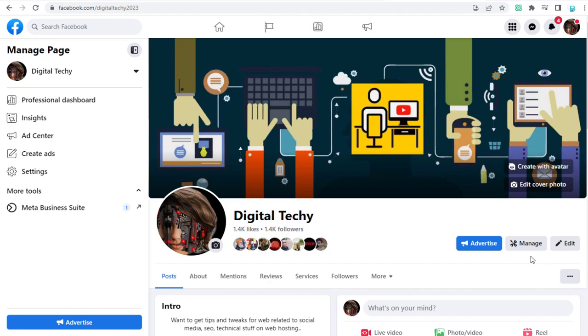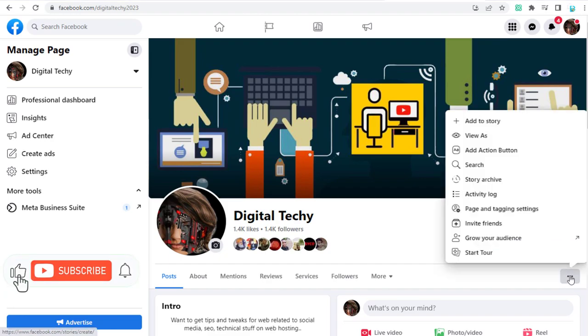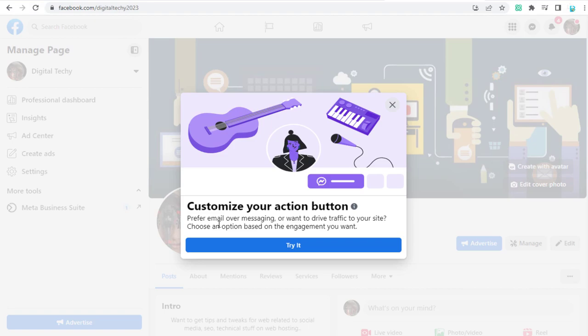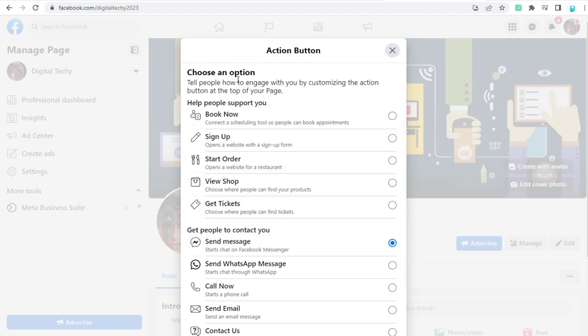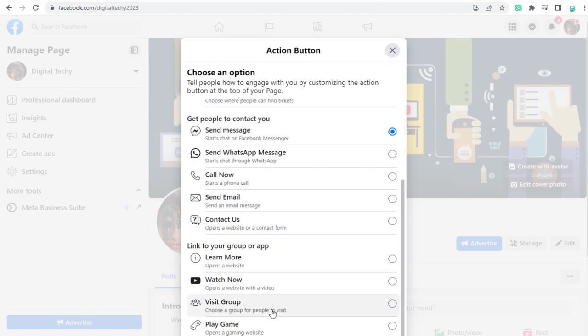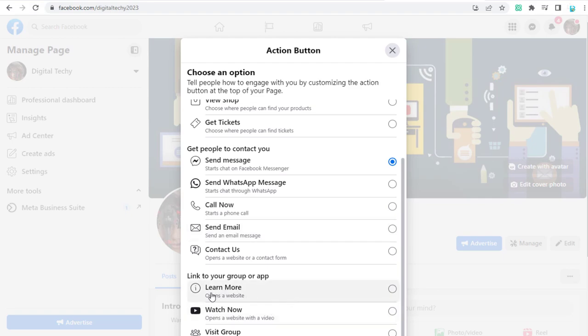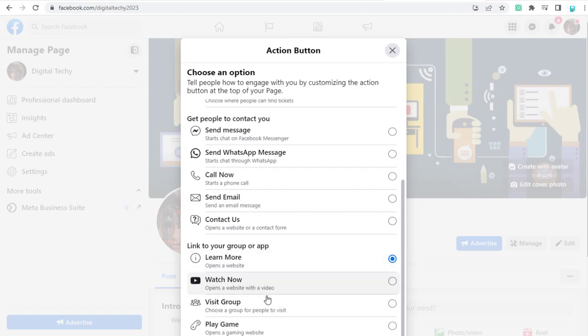So let's get started. First we need to click the three-dotted horizontal More option on the Facebook page. Next, from this list, we need to select Add Action button and continue with the process. Next, in this pop-up page, we need to select the Learn More option and click the Next button at the bottom.